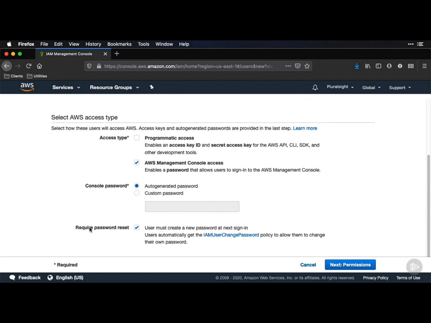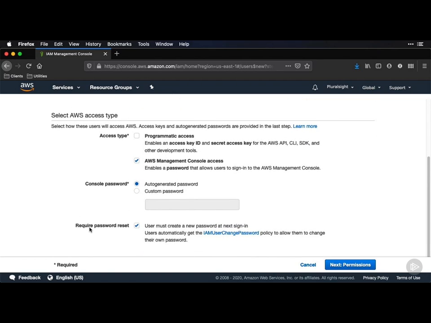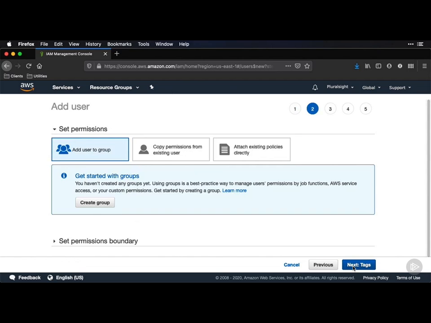And in this case, we could choose to have an auto-generated password or a custom password. And we're going to also set it so that Tom will have to reset his password when he logs in next to the console. So this has what we need. So we can now click the next option to set some permissions.